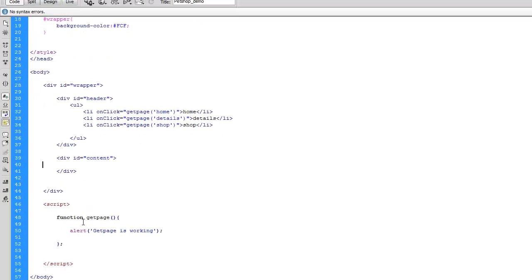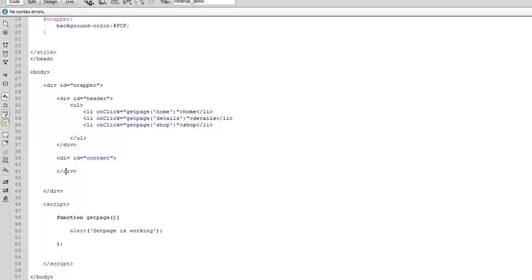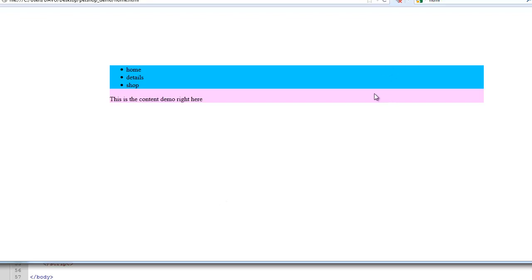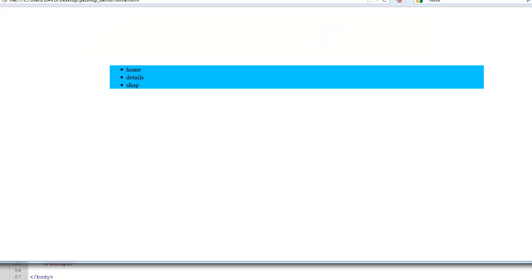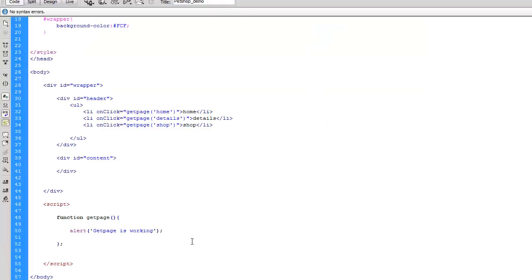So once we've entered in our function, we gave it a test function called alert. So basically, once we head over to our browser, here's our demo. If we were to refresh this page, our content disappears because we deleted it. But once we click one of these functions here, it should fire off that alert.